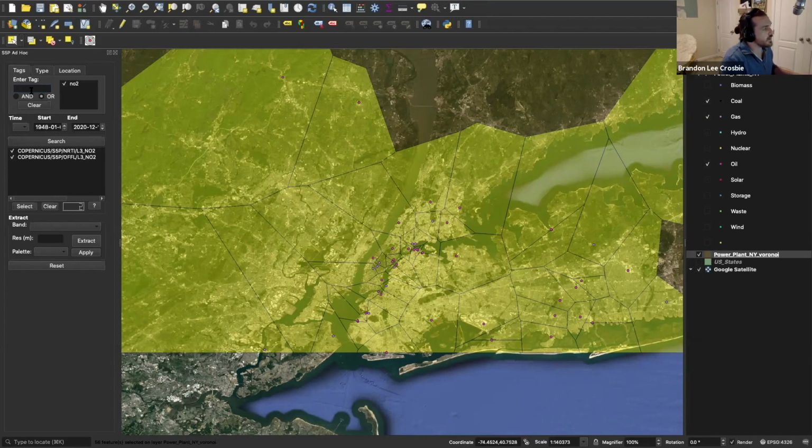But for something like SO2, I know from experience you just want to pick the offline, because the near real time will be limited to wherever that satellite is currently.